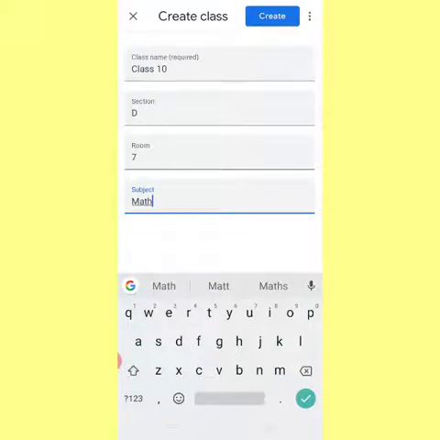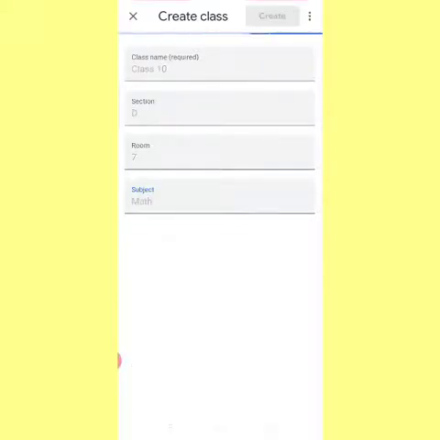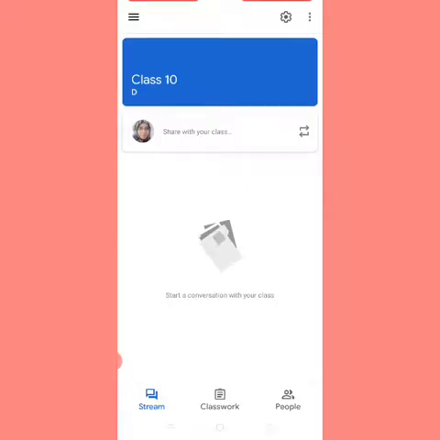So I am going to click on the create button. I have filled all this, just create this. It will take some time to create. Now you can see class 10 is created.